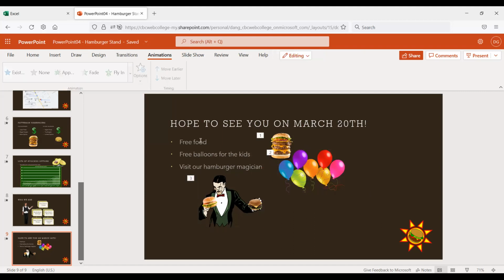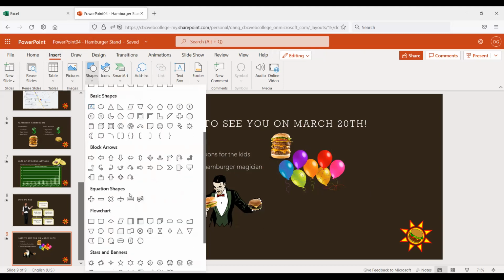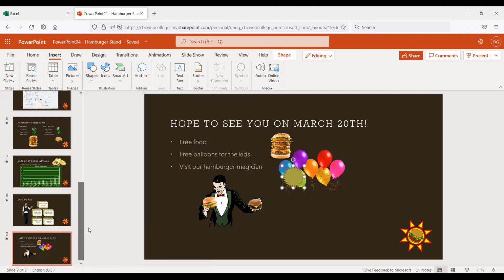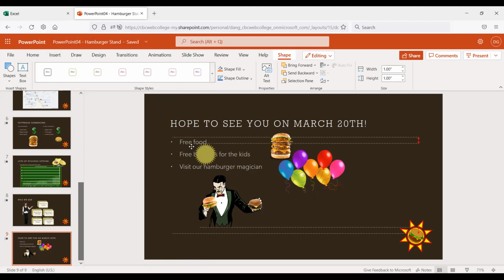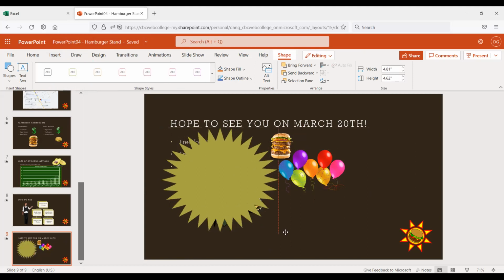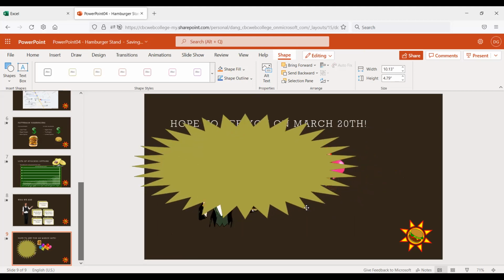All right, so we have one more thing to add, one more element. I want to insert a shape. And you'll see at the bottom, we have callouts and we have stars. I call them stars and banners, or I think of them sometimes as explosions. They look like explosions. And so I've got this pointed star. It kind of looks like a seal, but I can stretch it out this way.